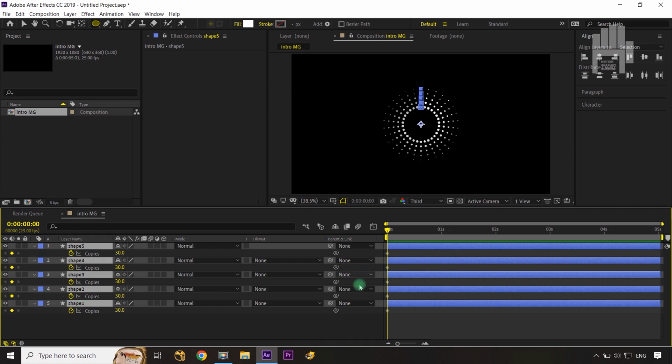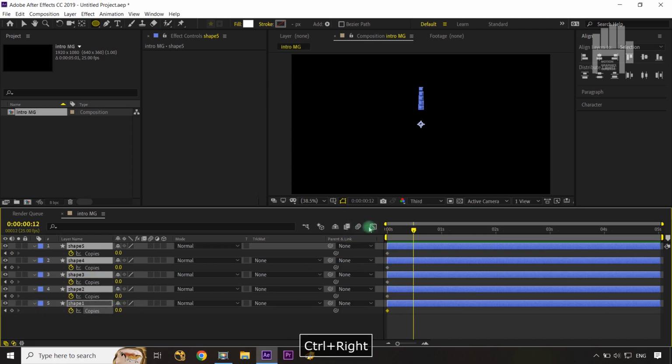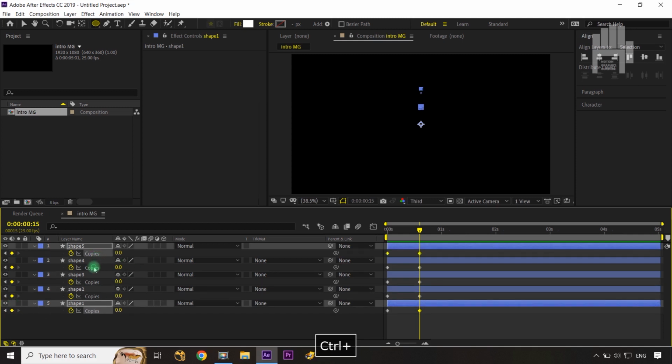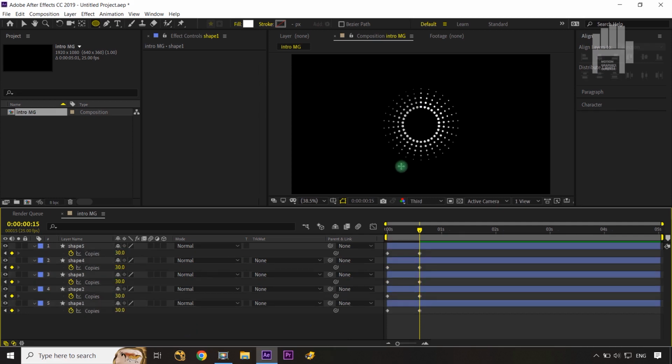So now we have the copies value over here. And what I will do is make the number of copies value 0 over here. Let's make it 0 for each and every layer. Okay, good enough. Now let's jump by 10 and 15 frames. 2, 3, 4, 5. I am on the 15th frame. Again, give the key over there for each and every copy property, and now select every copy property, and I'm going to change the value to 30 over here. So now it looks good and amazing over here.